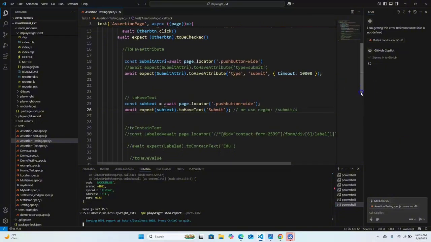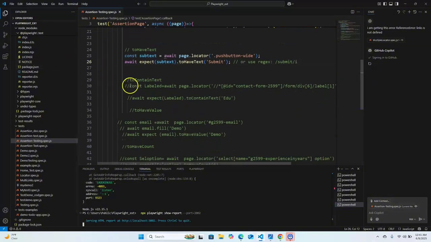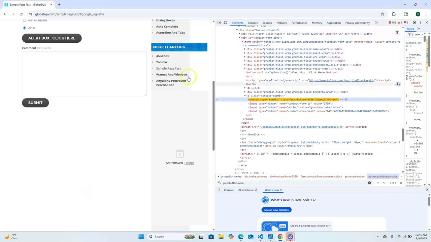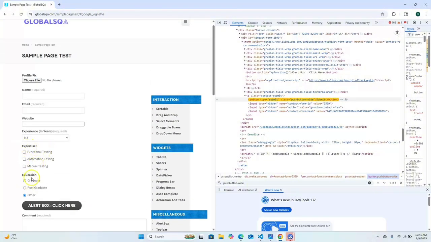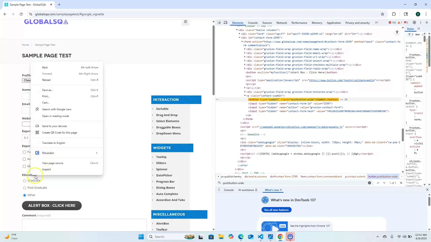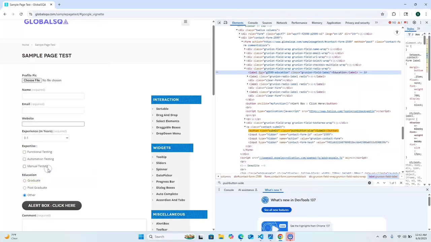So let me open the code here. Let me open this application, and I will tell you. So this is the label. I will click on this label, education, right click and inspect.